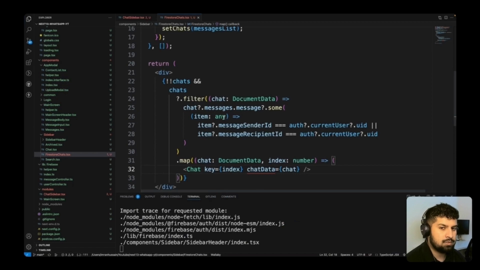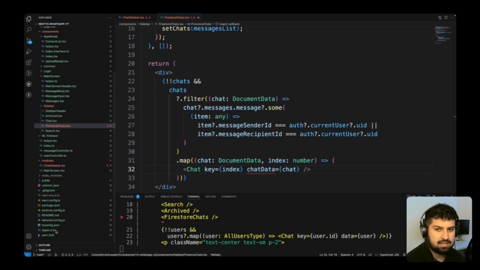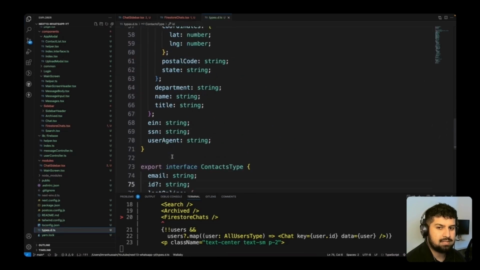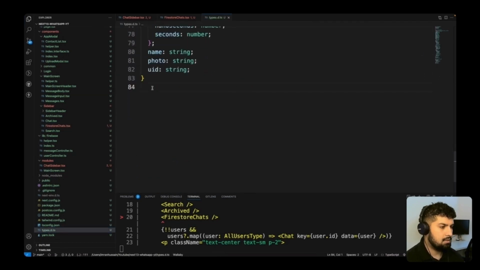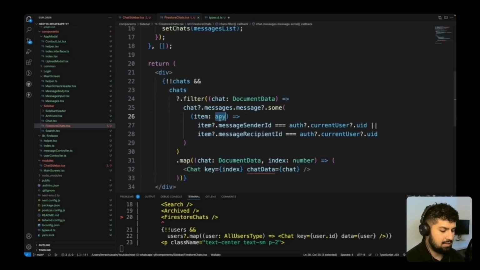But first of all, what I want to do is declare this type in here. So this type is going to be called the chat message type. So let's go into the type.d.ts file, and I'm going to create the chat message type. I'll bring in the code now for the type, and essentially it's the message body, created at, message sender ID, recipient, photo URL and type. So let's go ahead and again paste in the chat message type as the item in here.